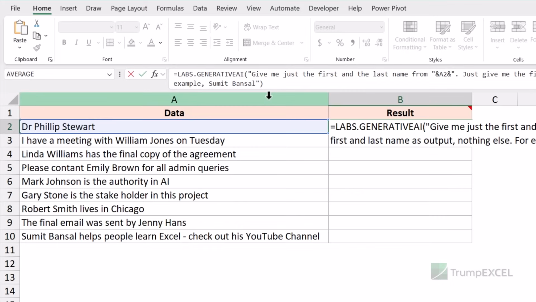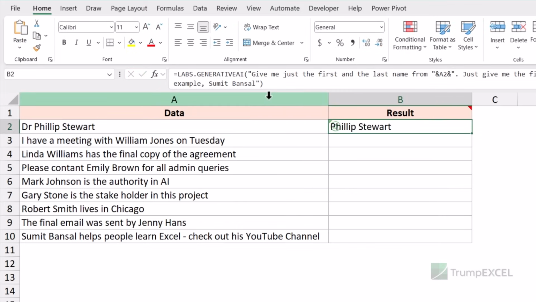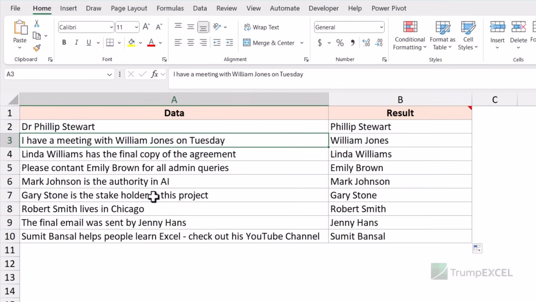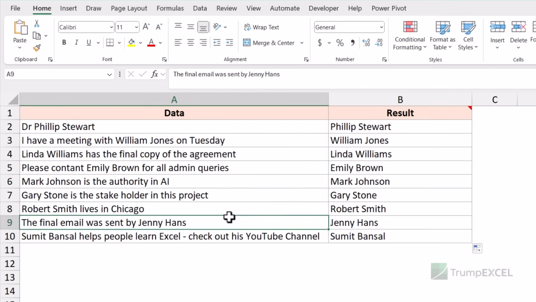So let's see what it gives us. I would hit enter. It gives me the right result in this case. And if I copy it for all these cells here, you can see it has worked beautifully. So here it gives me William Jones, which is fine. Here it gives me Gary Stone, Robert Smith and everything. So you can see this formula has worked fine.